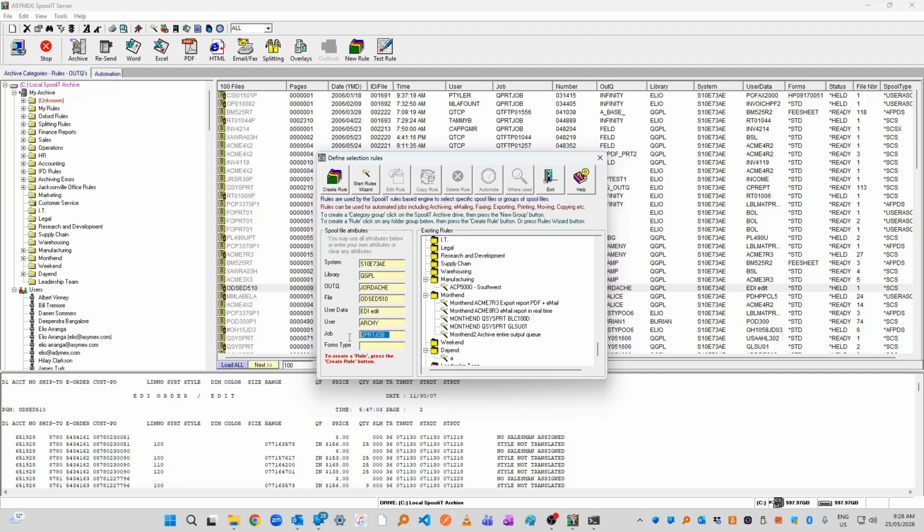If you wish to broaden the selection rule, you can remove certain attributes by deleting the attribute text. In this example, we have deleted the attribute text values for user, job, and forms type. The effect of this action is to broaden the selection rule, such that the report is chosen where the first 5 report attributes match the report. This is regardless of the last 3 attributes, namely, the user, job, and forms type attributes.